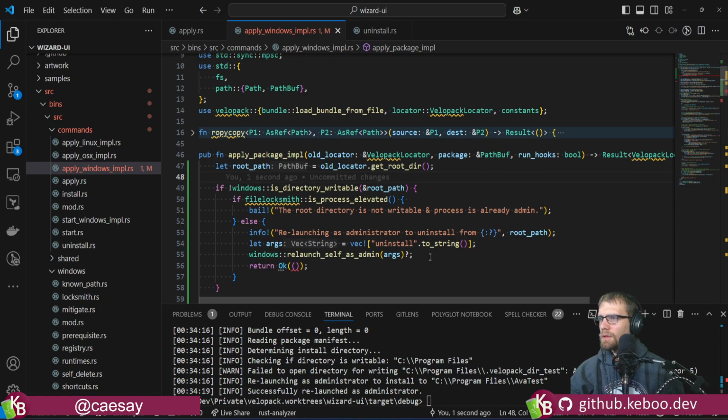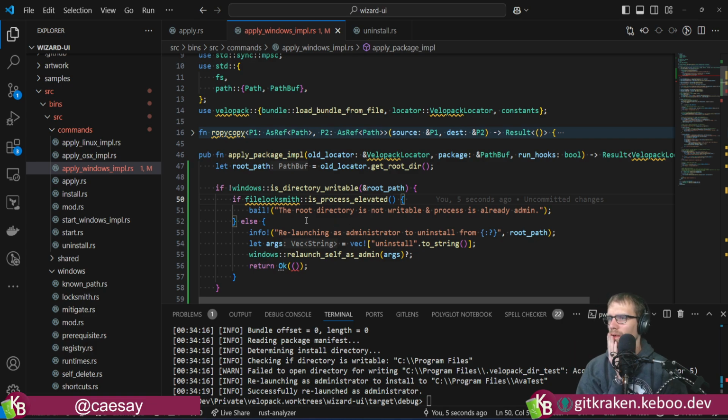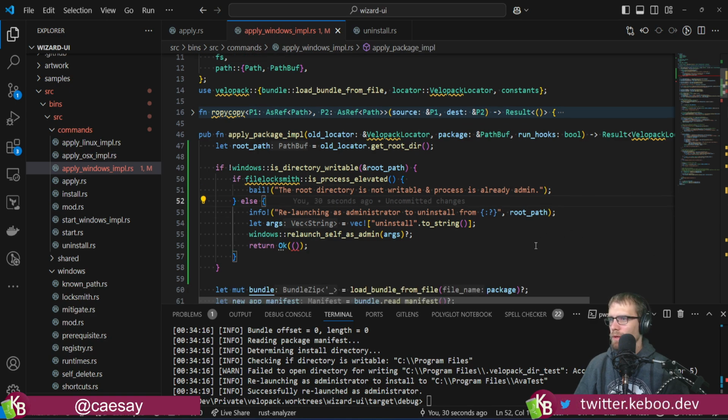Okay. So just going through here. If the directory is not writable and the file is elevated, this is the case where we panic and fail out because we've already elevated to admin, but for some reason we couldn't write the path. Something's gone horribly wrong. Yep. Right? Admin doesn't have access to do something. And then relaunching as administrator.